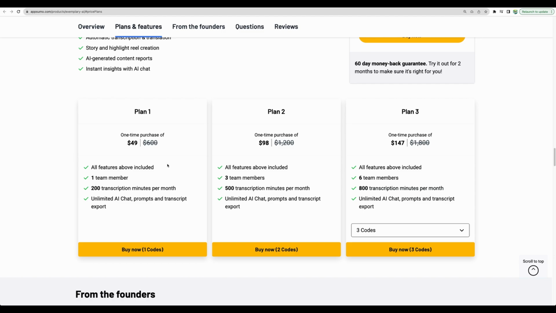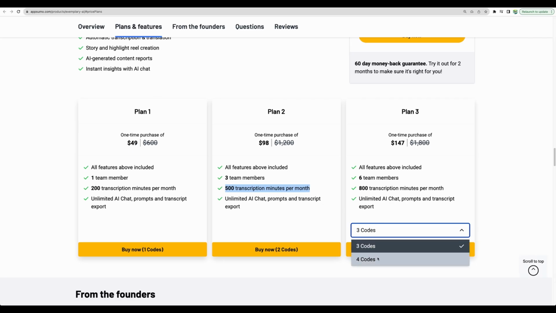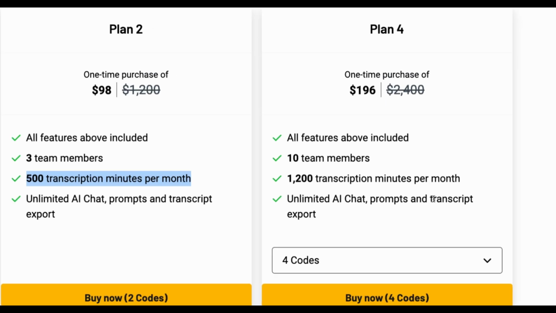So, regarding license tiers or plans, those are pretty straightforward. You're getting all of the features. You just need to pick the number of minutes per month, and that's it. And maximum what you can have is 1,200 transcription minutes monthly.